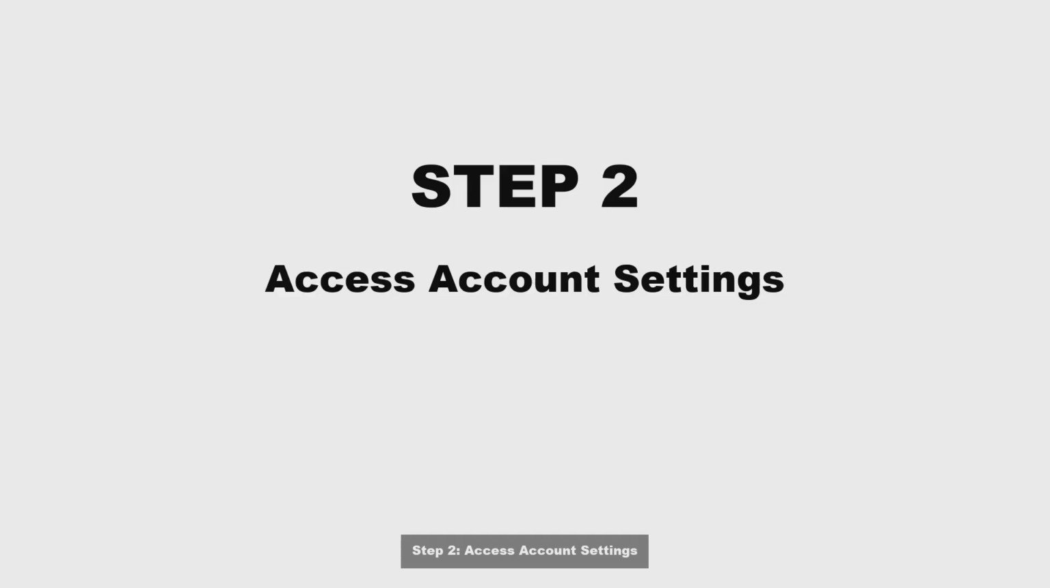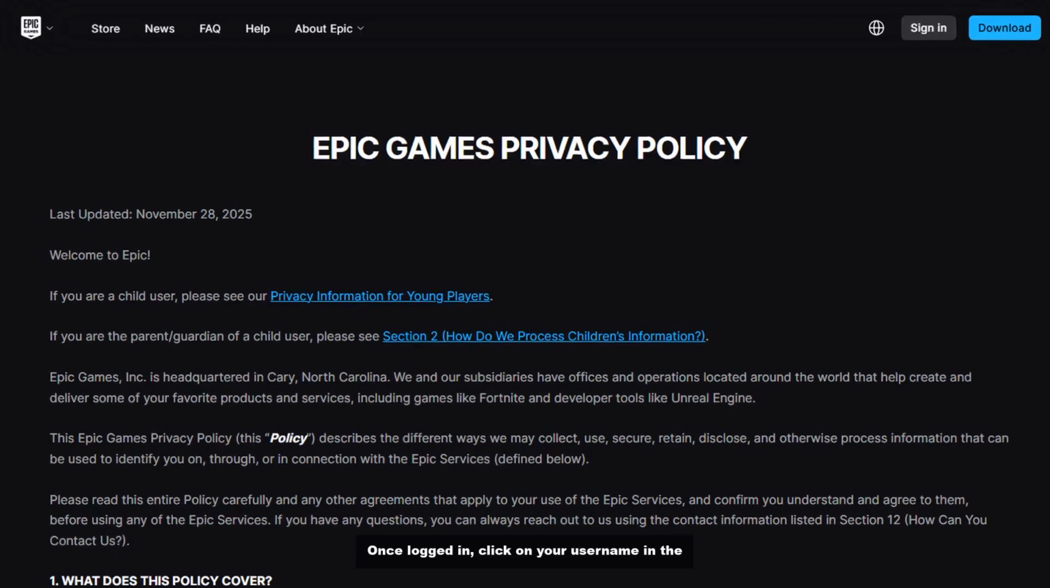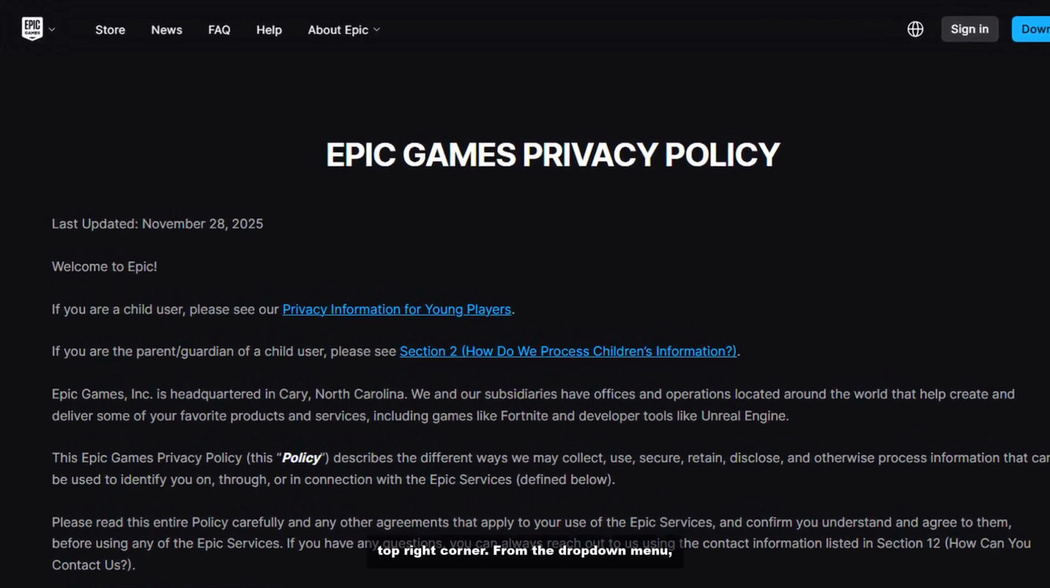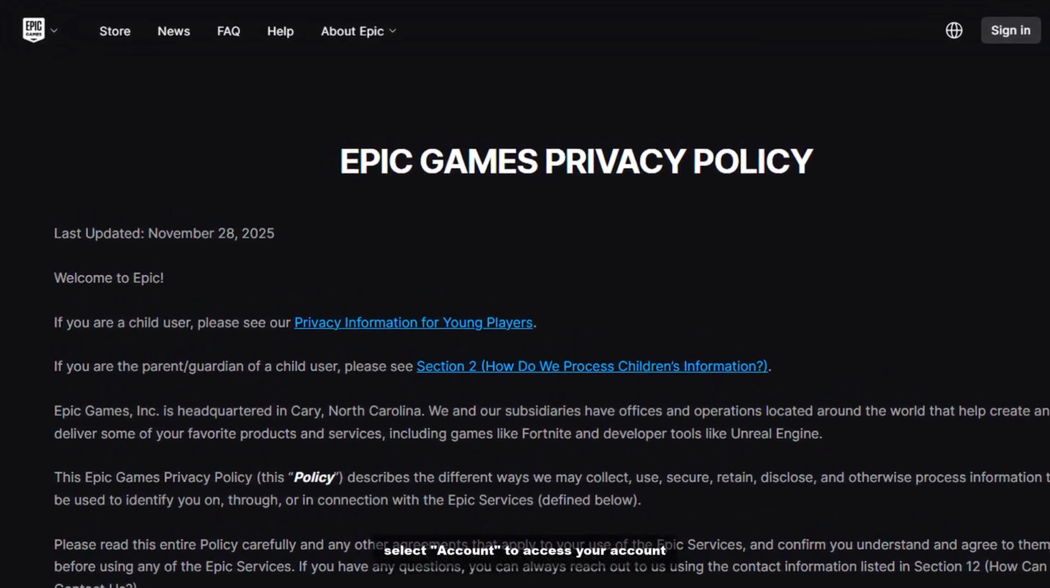Step 2. Access account settings. Once logged in, click on your username in the top right corner. From the drop-down menu, select Account to access your account settings.